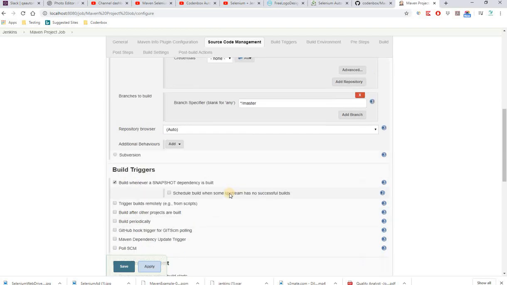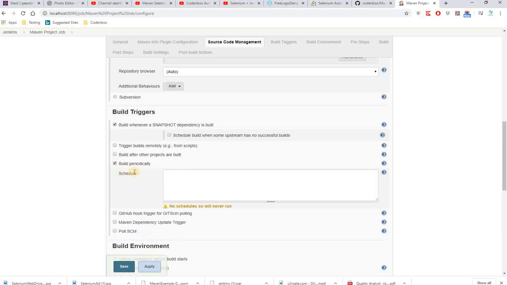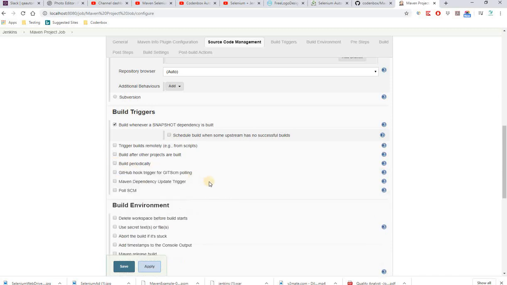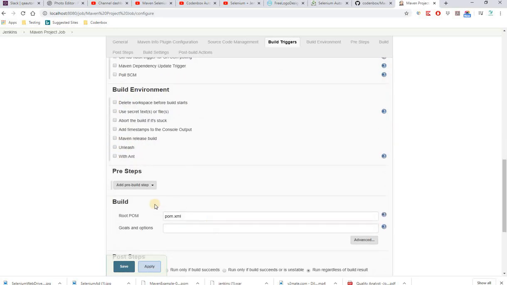And additionally, no need to. Okay, build trigger. If you want to run this build periodically, you can add some schedule. Here is the option. Right now I'm not putting anything. And then build environment, let's keep it as it is.